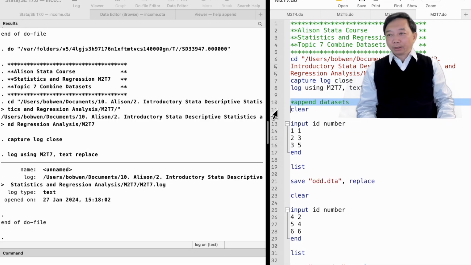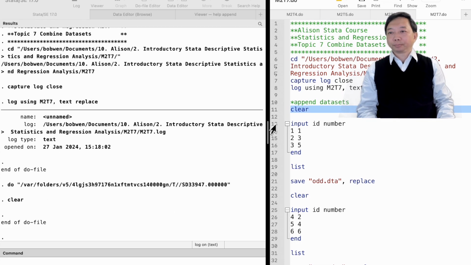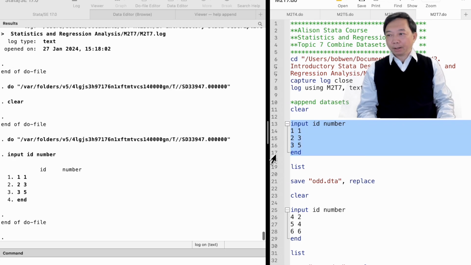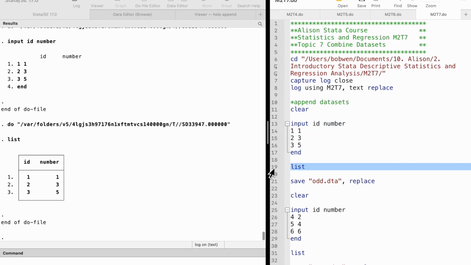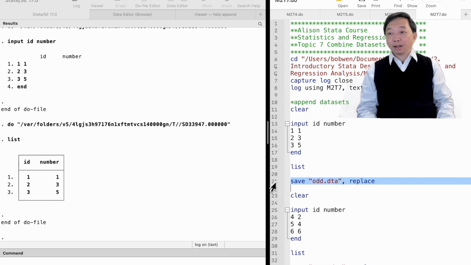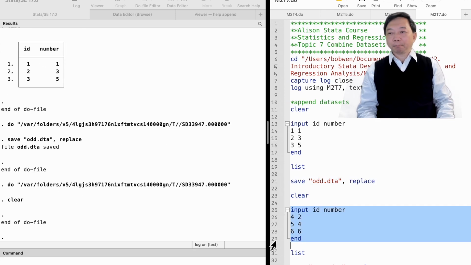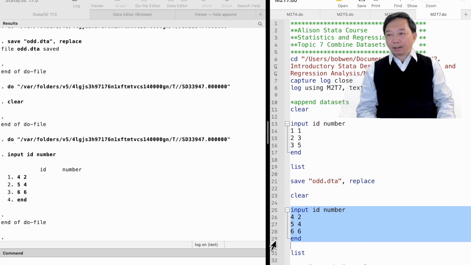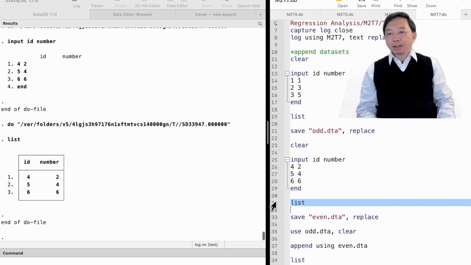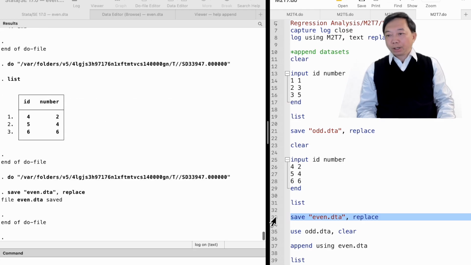First, let's create the datasets from the keyboard. The command input allows us to type data directly into the dataset. We create a dataset called odd.dta, and another dataset called even.dta, and save them. Each dataset has two variables, the ID variable and the number variable. They contain 3 observations each.